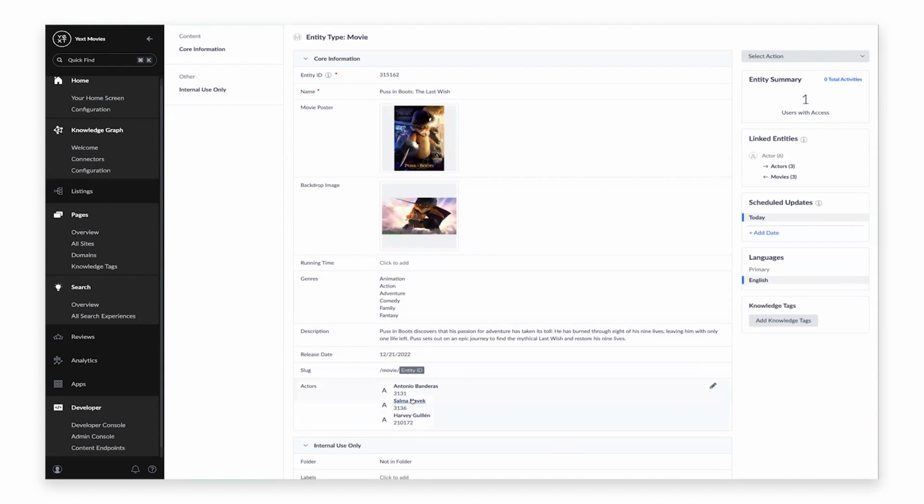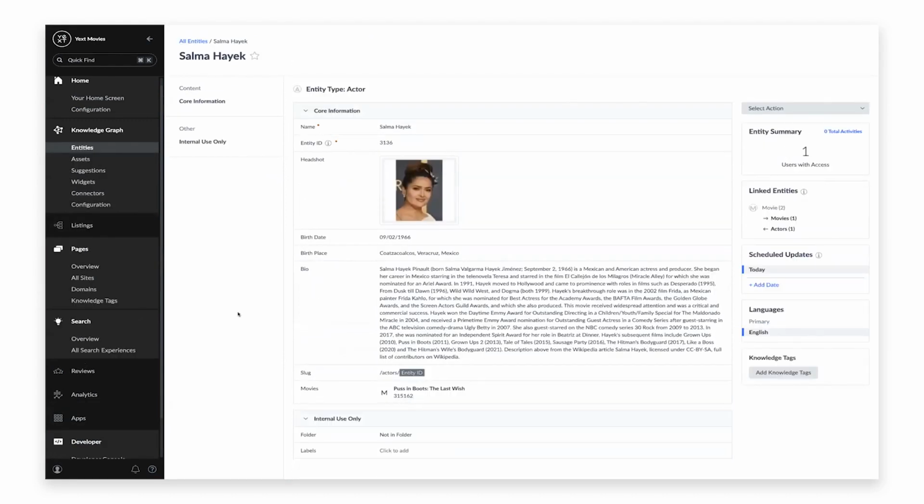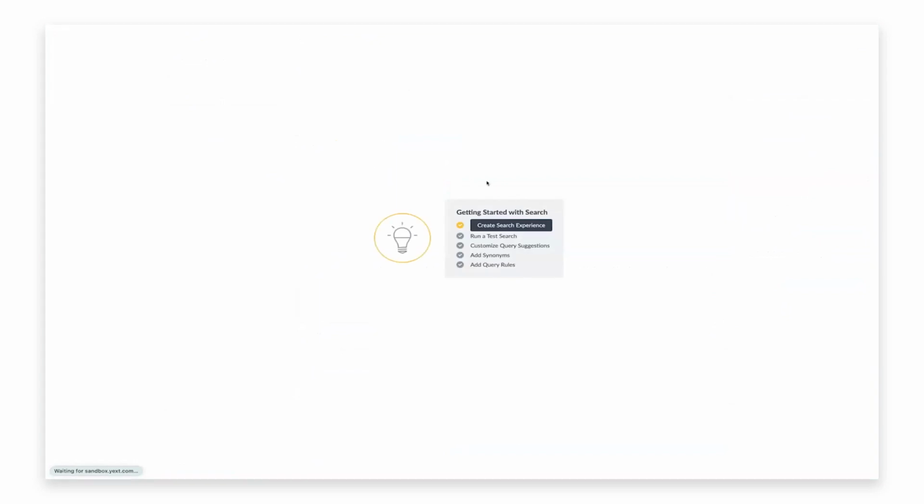So now we have this knowledge graph built. First thing I want on this website is the ability to search this knowledge graph. And so let's build a search experience and show how that works. Sure. So I'll go over to the search overview screen here and click Create Search Experience.